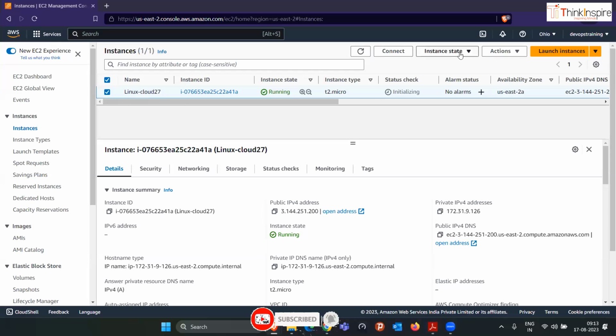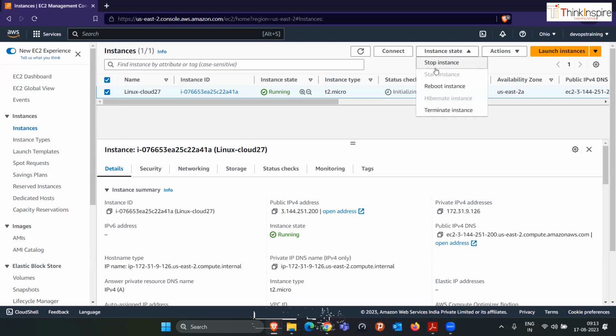Just select this box, click on instance state. See, you have an option called stop. Stop is just like shutting down the machine. Start is powering on my laptop. Reboot is restarting the laptop. Terminate means we are selling this laptop. So then we will not be able to access the data, anything. We'll lose the access.